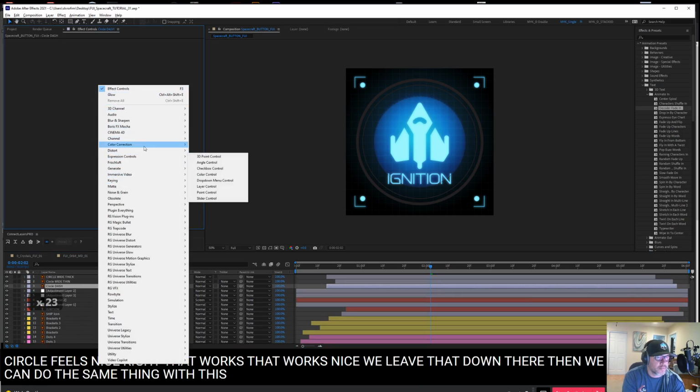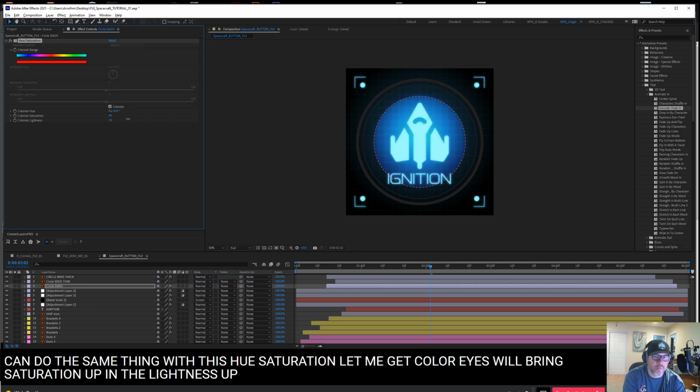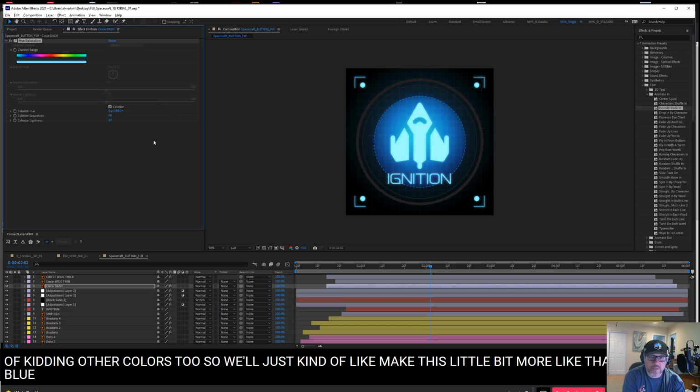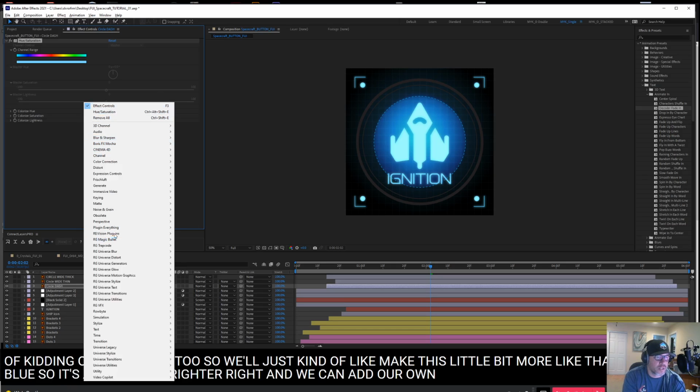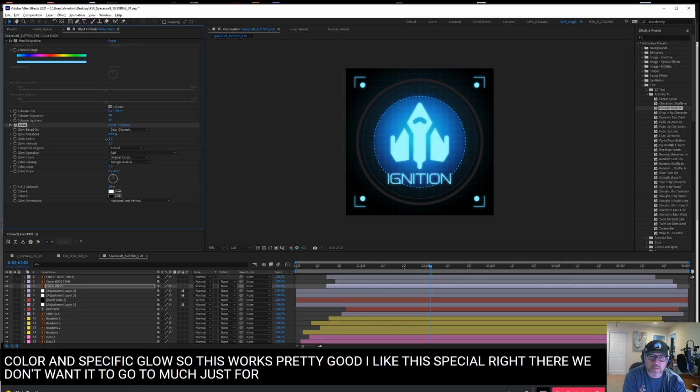Color correction, hue saturation. Then we can hit colorize or bring the saturation up, bring the lightness up a little bit. And this is where you can start getting other colors too. So we'll just make this a little bit more like that blue. So it's a little bit brighter, right? Then we can add our own stylized color and specific glow. So this works pretty good. I like this threshold right there. We don't want it to glow too much. That's pretty good, like that.